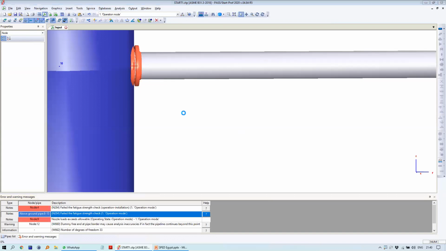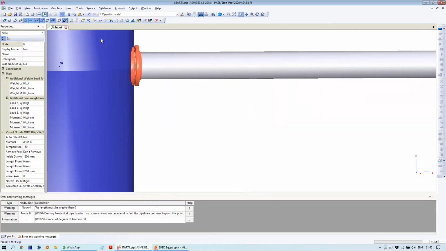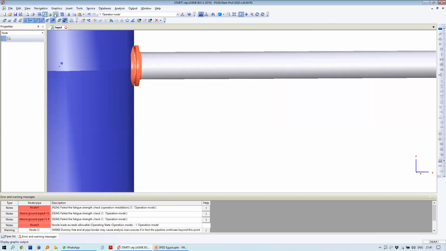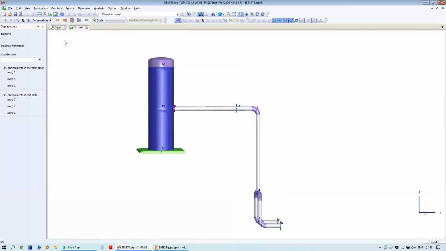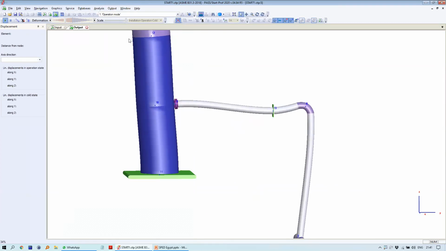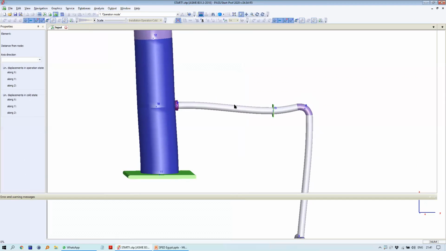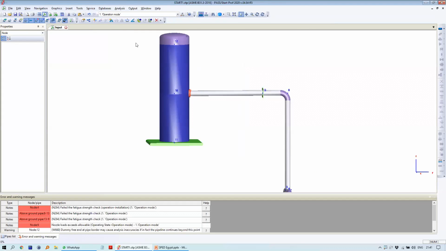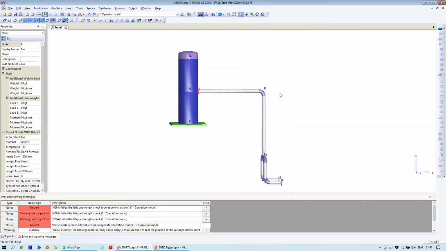For example, we can remove local flexibility. And in this case, you will see the effect of the global flexibility of the vessel. Here you can see that deformations of the vessel are much greater. Okay, so now I will undo my changes.